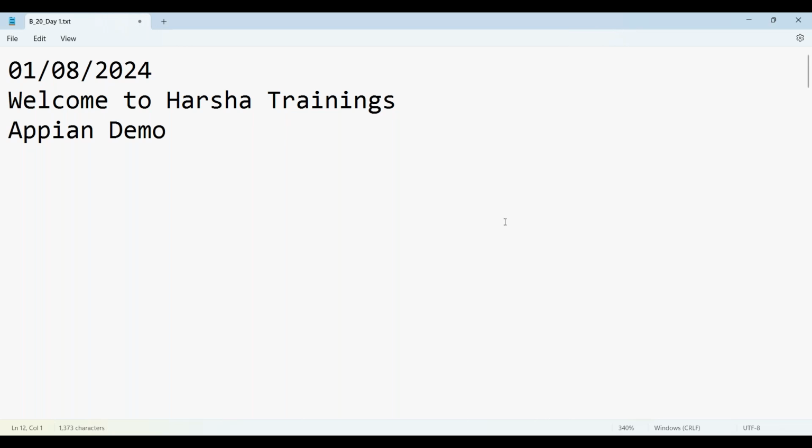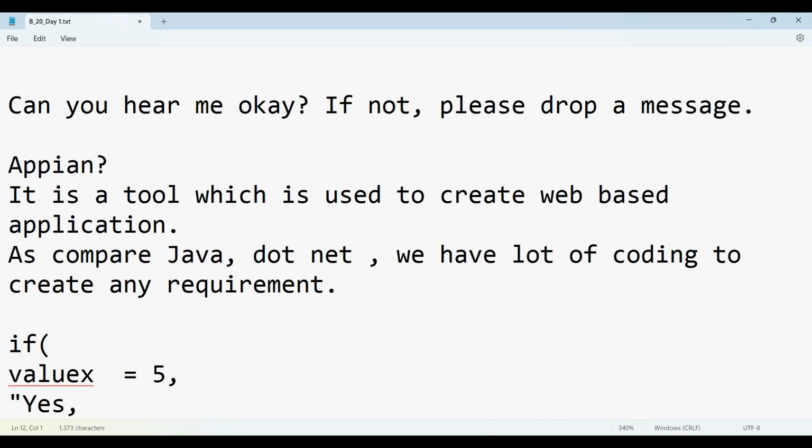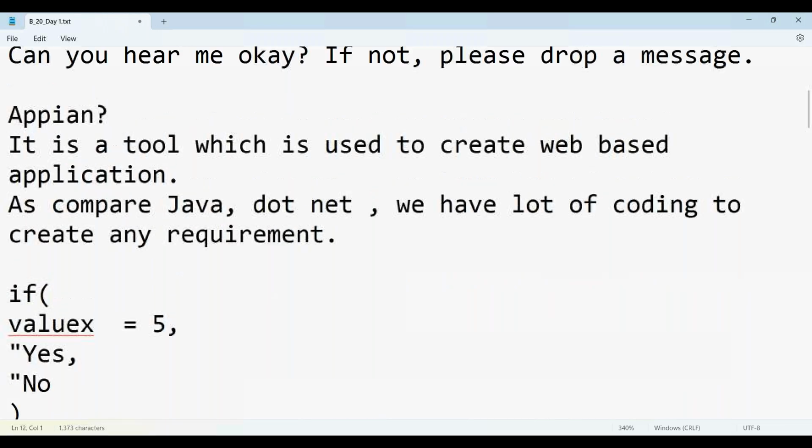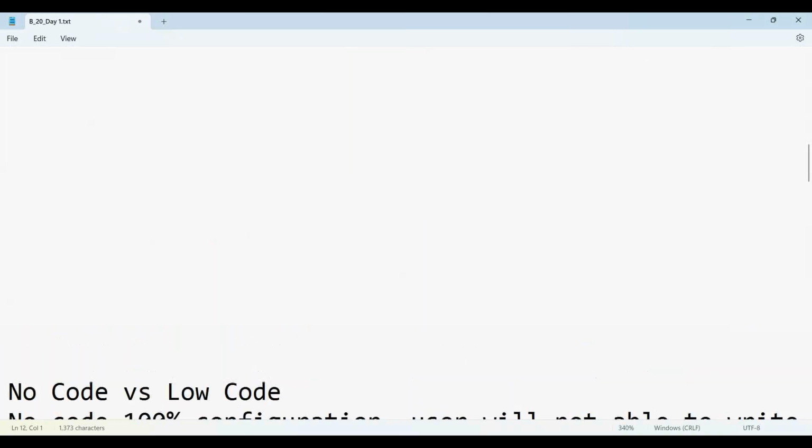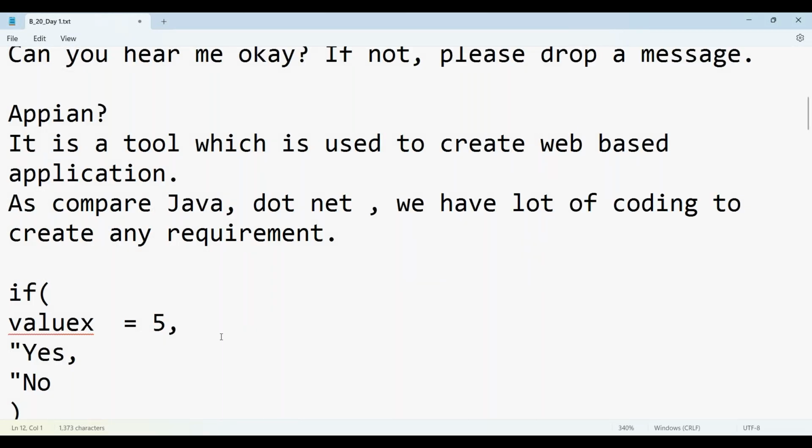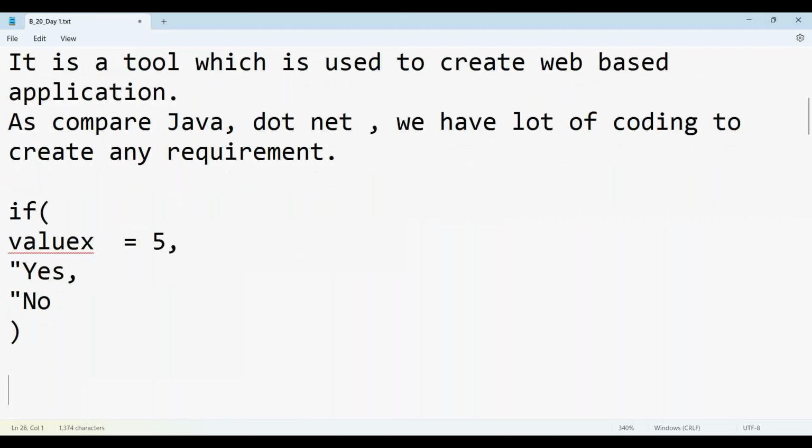So what kind of coding are we talking about here? Let me give you an example of the coding. If you read it in college, for example the if condition: if value is equal to 5, then display yes, otherwise no. We will have a similar kind of coding standard in Appian.